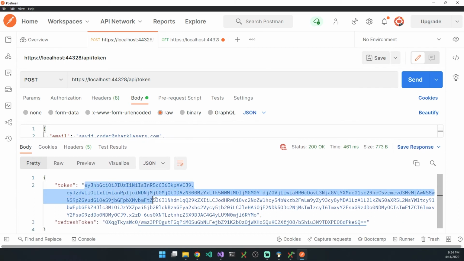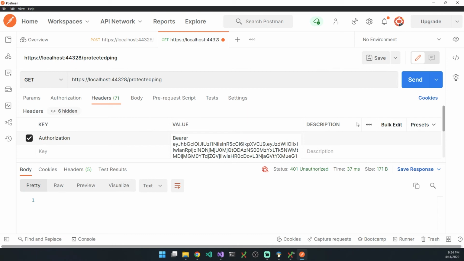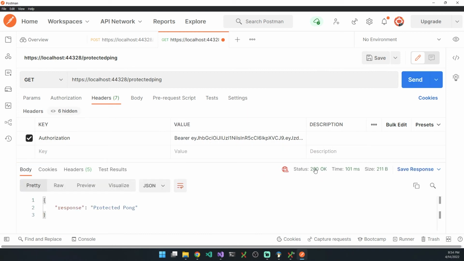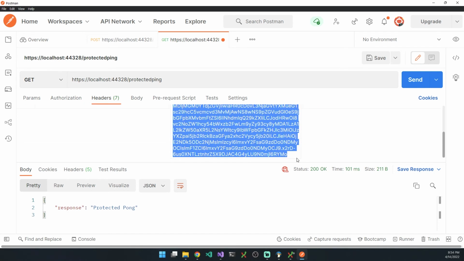I'm going to copy this in between the quotes. You can see my refresh token is below it. We'll look at that in a minute. I'm just going to paste my bearer token in there and hit send, and I get a 200 OK with a protected Pong. Now, you would think that after 20 seconds, this would go back to a 401 because this access token that I'm using here expires in 20 seconds.